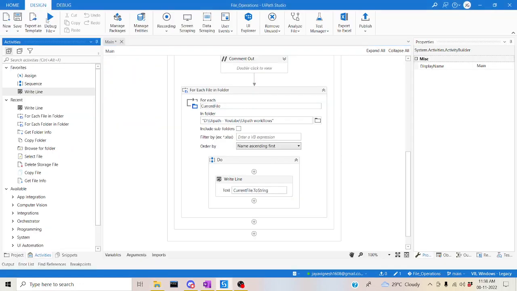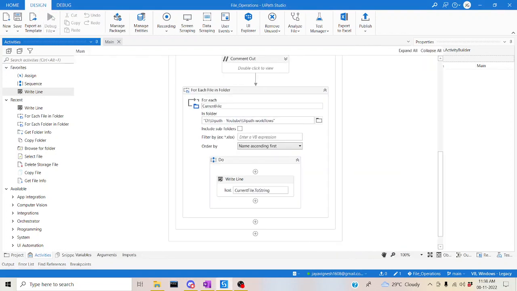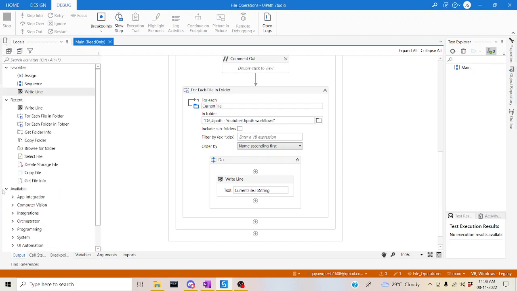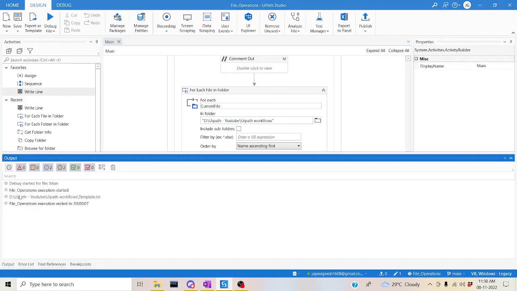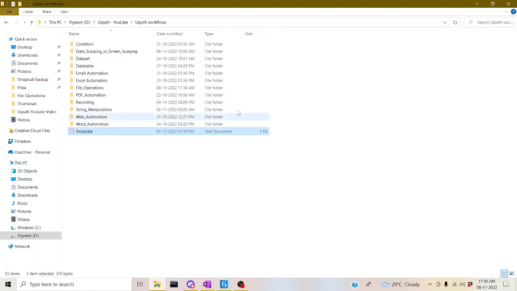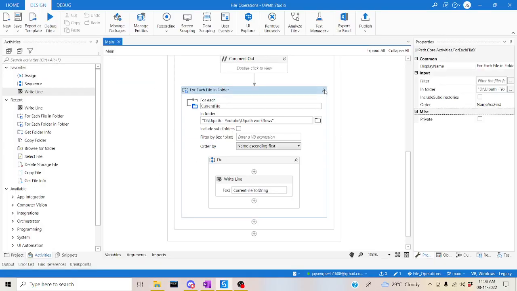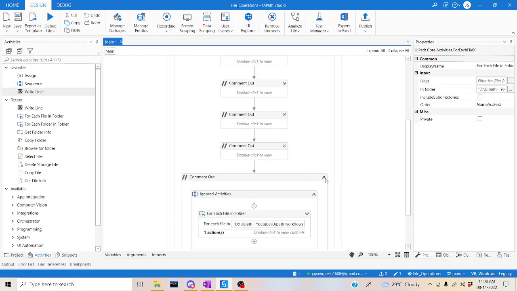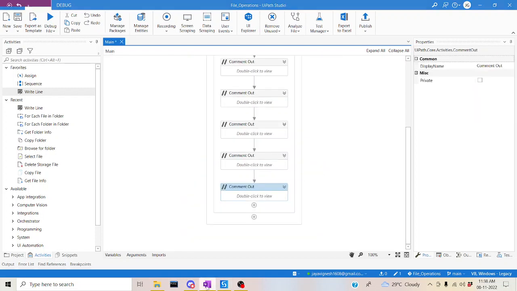Let me quickly save and run. Why is it taking only the text file? This is for each file in folder files, which means it will consider only files in the particular folder, in the folder search. This is the concept used here. It started running. Yep, it took only the file, not the folder. Likewise, you can optimize your search. Based upon your needs, you can drag the activities which are needed and make use of them.